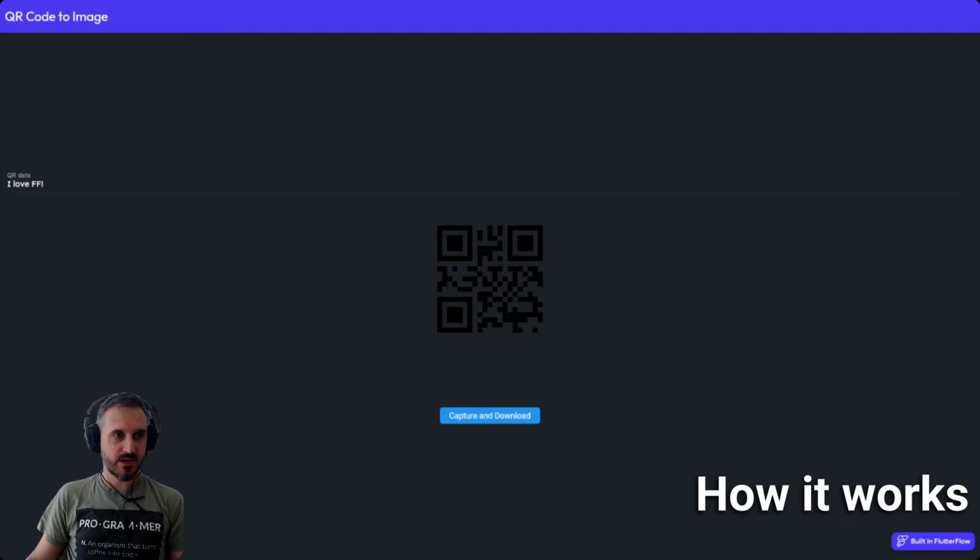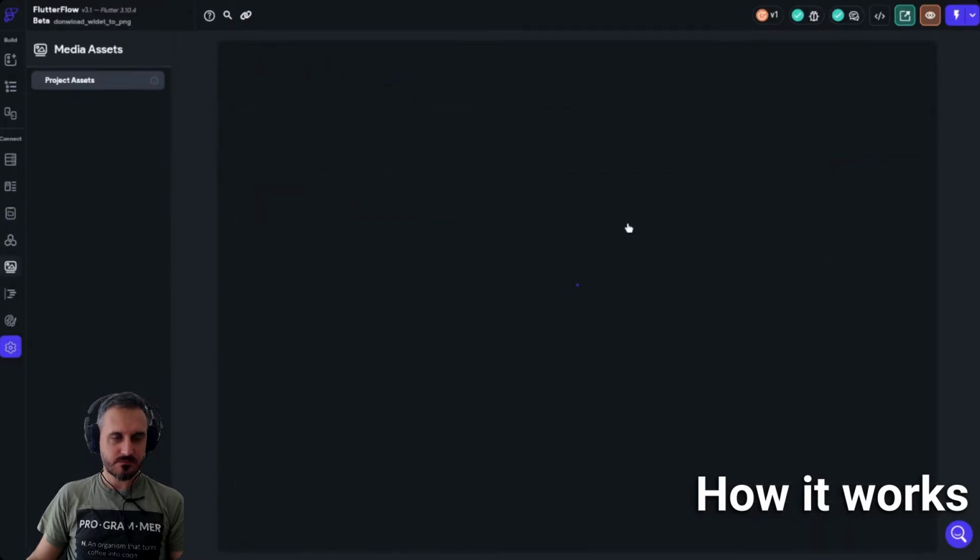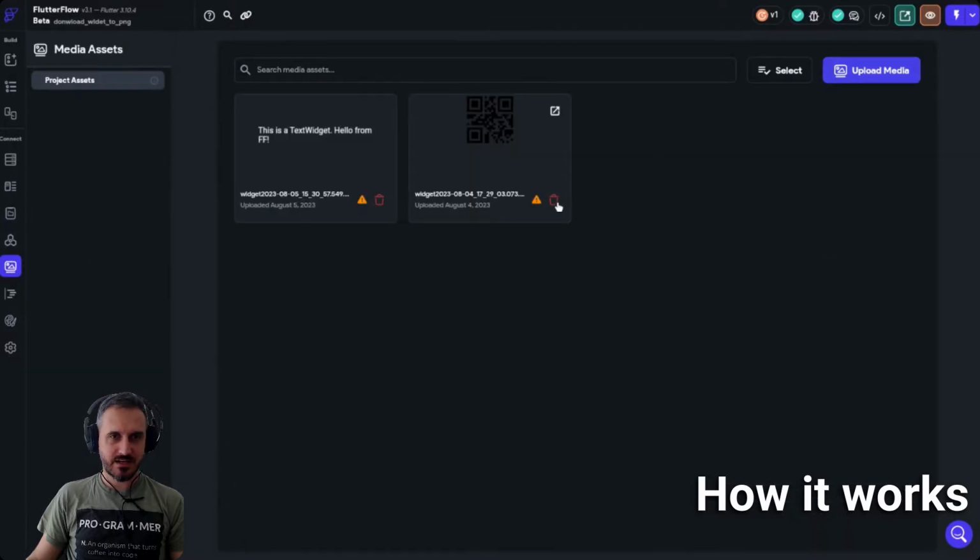If I go back to my assets again, I can delete this QR code because this is a demo that I tested. And then if I upload the widget, which in this case was the QR code, not the text widget, this time it was a QR code.